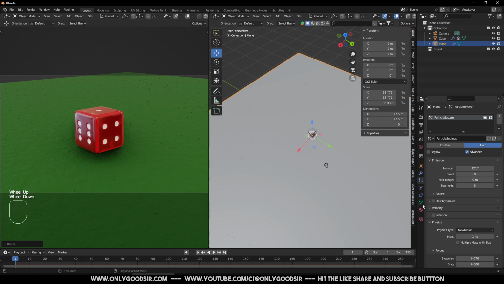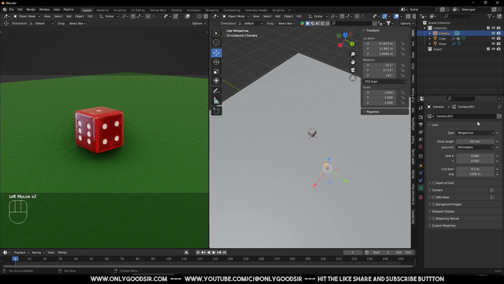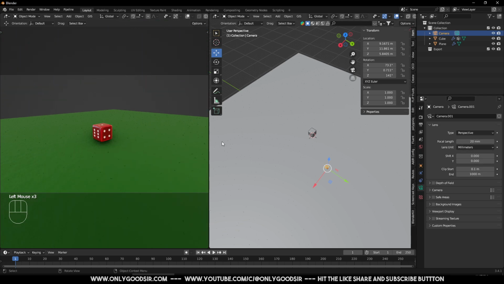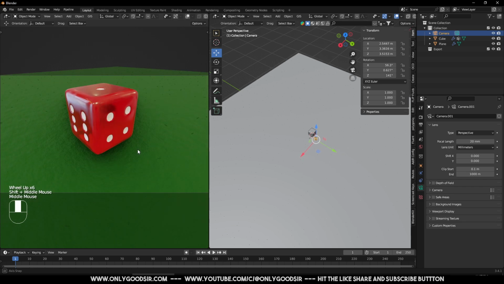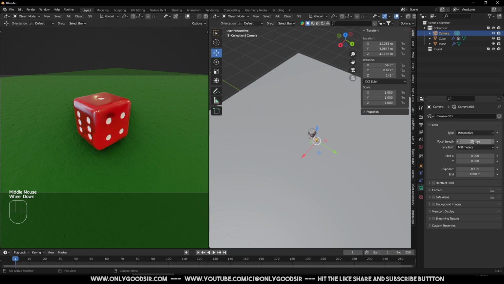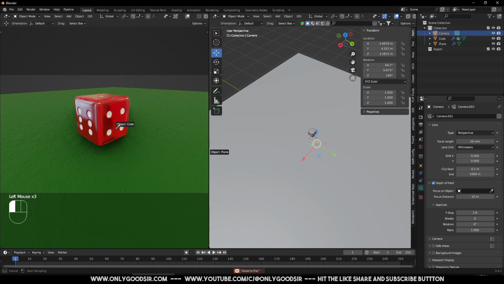Now play around with the camera settings. You can click on the camera and go to the camera options. Now you've got choices to play around with the focal length, if you want to make it more extreme, something like this. Play around with the focal length, and let's check on depth of field. Boom. The depth of field focus object will be the dice, of course. Boom. So that will be our cube.